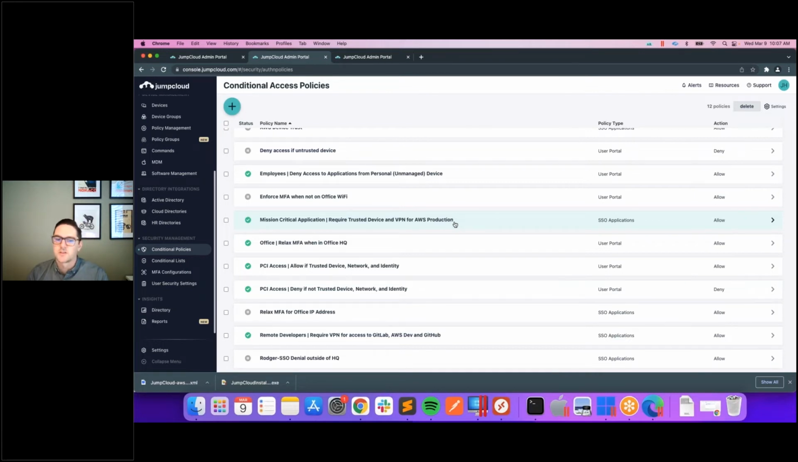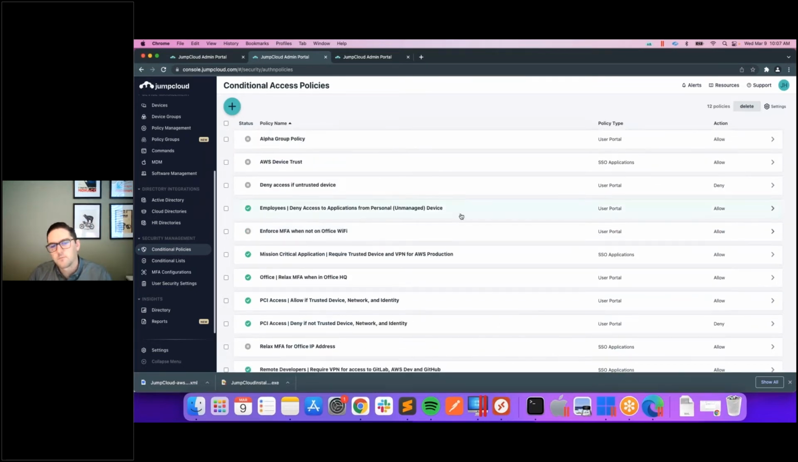So you can pick and choose if you want to enforce those for particular applications, for the entire console, or choose whichever conditions that you like. And it's relatively easy to set up, where you can just select those conditions and select the action that you want to take.